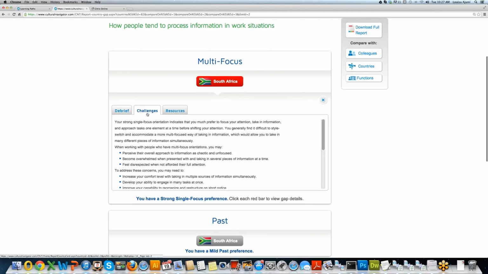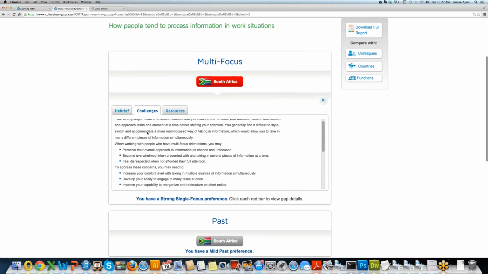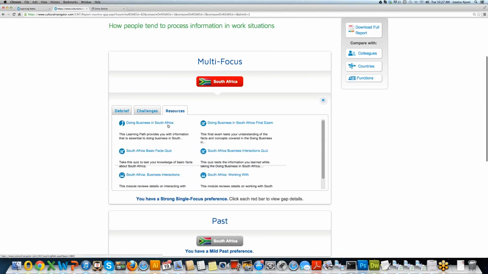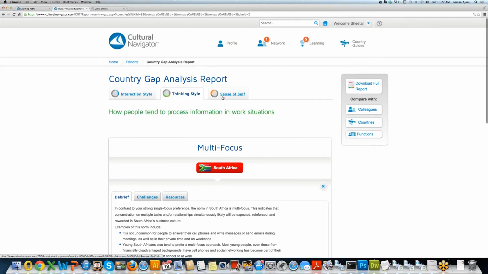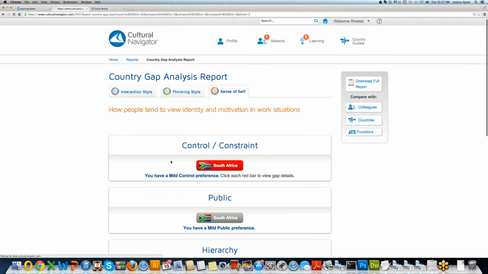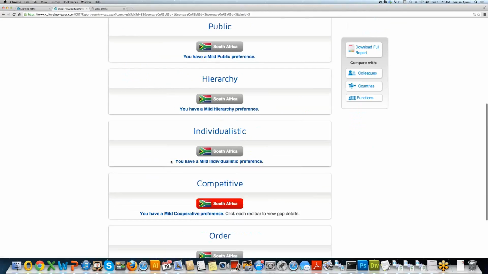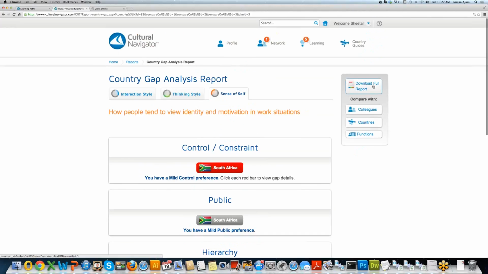It will explain some of the challenges you might face due to that gap, and then you can also click on the resources. And you can read that information for every single one of the preference gaps you have with South Africa. As you can see, this box on the right, you can click on it to download a full report. You can also compare with colleagues, countries, and functions, so you can do a comparative analysis, which is also really extensive.